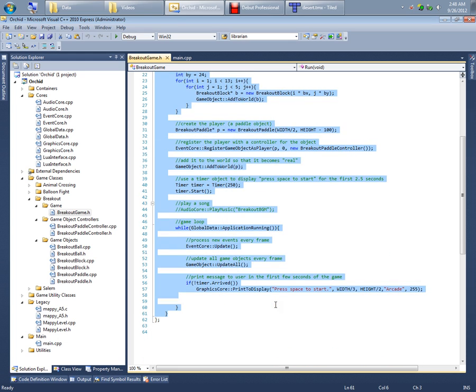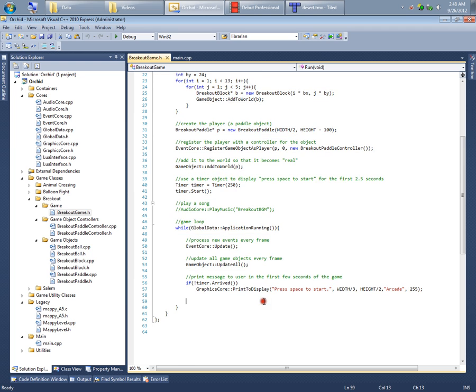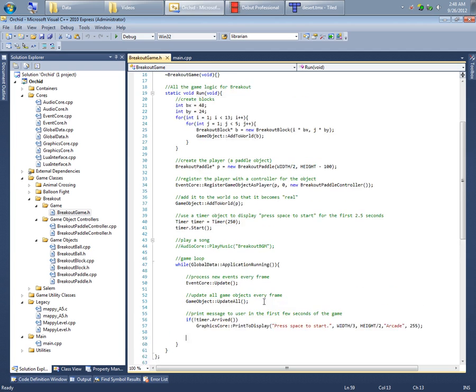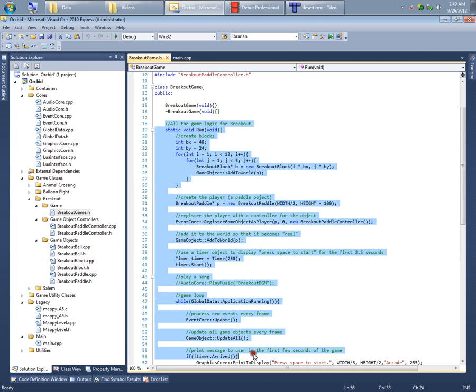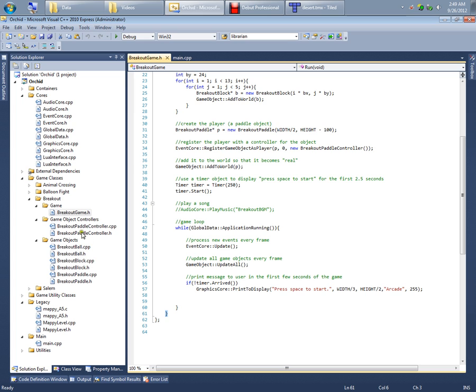There are behaviors to the parent game object class that are inherent to all objects childed or subclassed from it, obviously. But this is all the logic to that game, and you'll see how it works in a second. These are the three objects that I created for Breakout: the paddle, the block, and the ball. And obviously, the only thing which would need a controller would be the paddle, because the blocks are just static; they just stay there, and the ball is reactive.